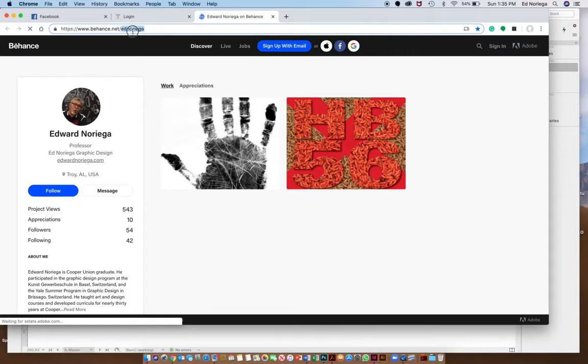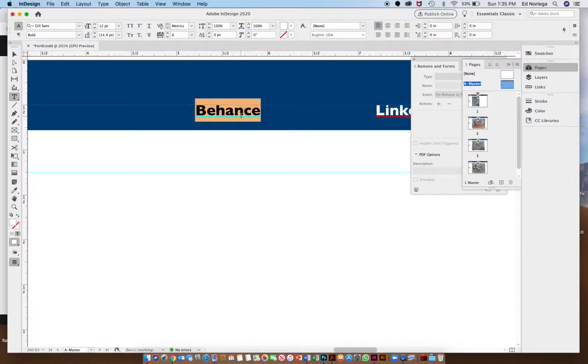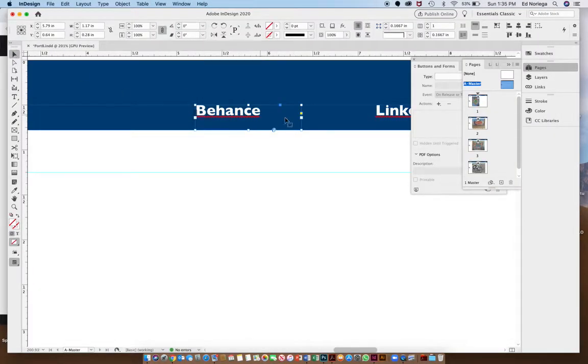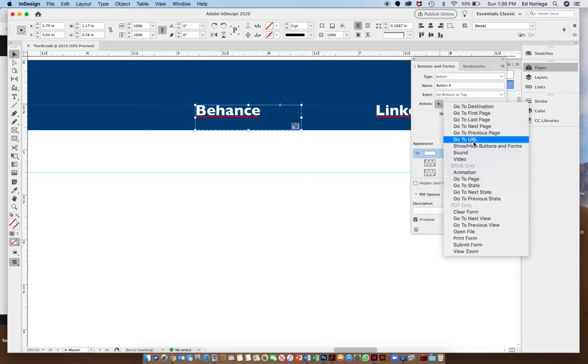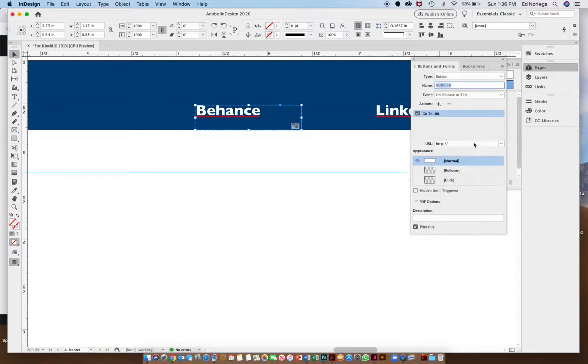So what I'm going to do is select the entire URL and copy that, go back to my web page, and with the black arrow tool, select the text box and go to Buttons, select it as a button. This time under Action, I'm going to go to URL. In doing so, it's going to ask me for a URL. I'm going to select that and paste it in, the URL for Behance.